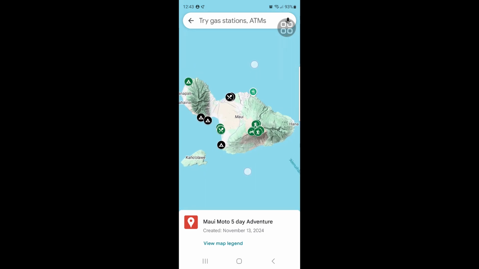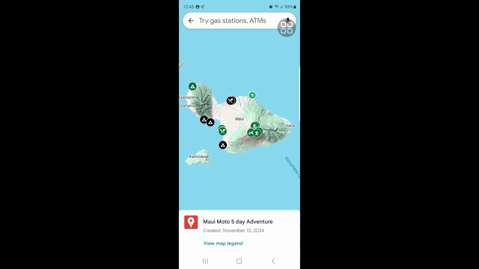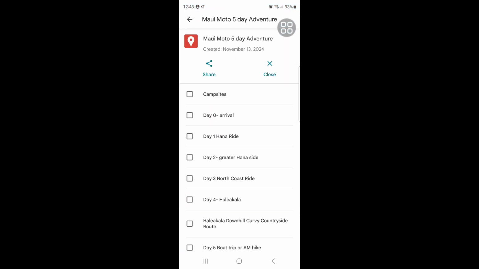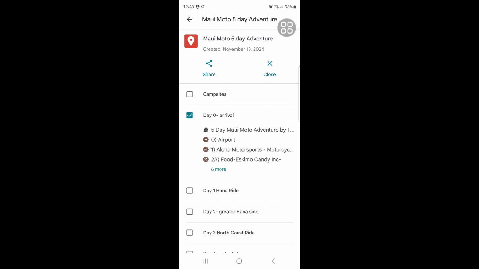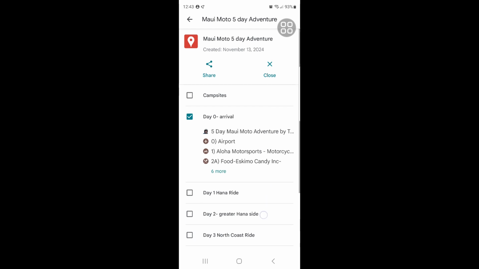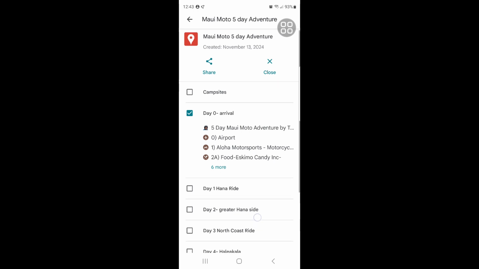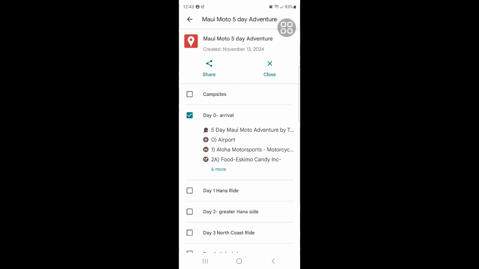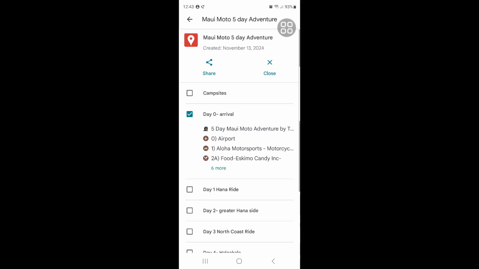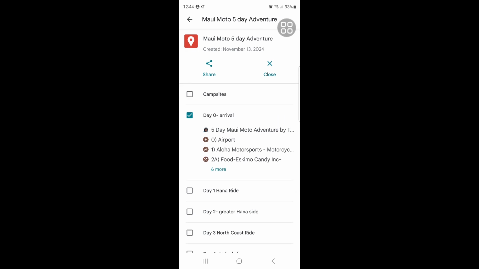Now, I have that overlaid on Google Maps. Beautiful. But this only shows the day that was last loaded. Now here's where it gets a bit tricky. I'm going to view the map legend. Let's say I'm on day 0. I've got day 0 highlighted there, so that's what we'll show. I'm not going to hit close up here on the top right.